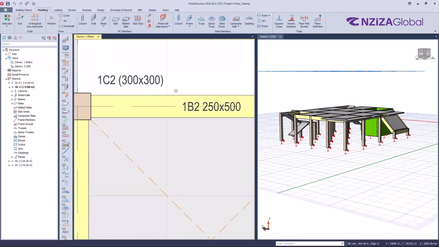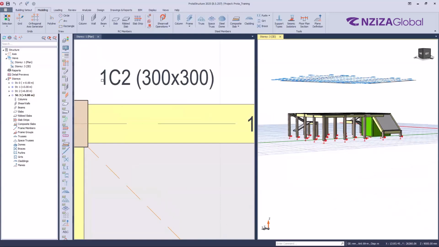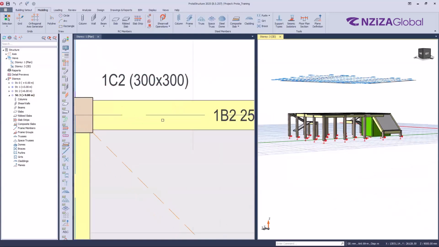Okay, but sometimes you may model a building which has, let's say, a basement. If this is a basement and you are naming your members 1C1 and 1B1, it may be somewhat confusing, because mainly when you see 1, you understand that you have the ground floor. So if it is a basement, maybe it will be confusing. So you have the ability to change these labels.